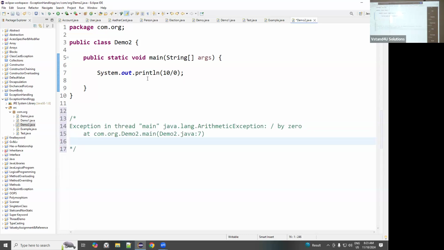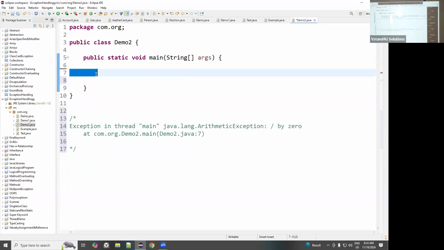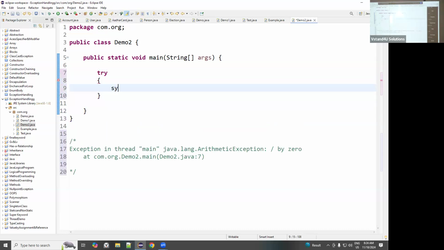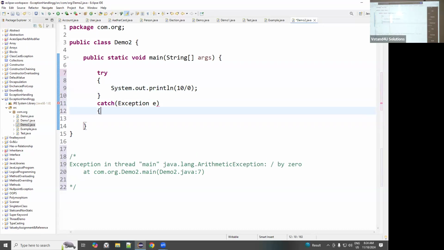Now listen guys. To handle this, I have to make use of try block, System.out.println, 10 divided by 0. There is one method in the Throwable class. It is called printStackTrace. What will this printStackTrace do, sir?